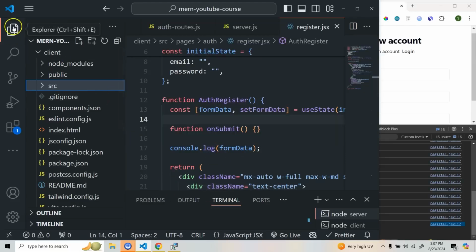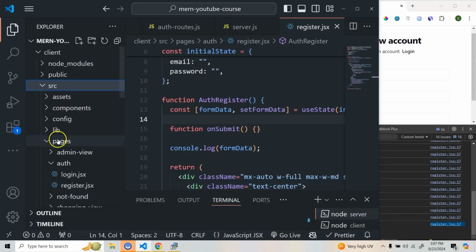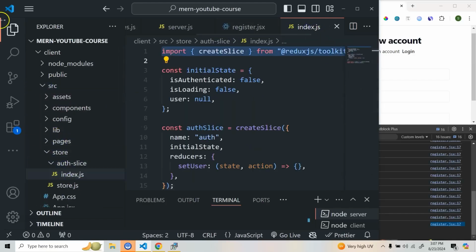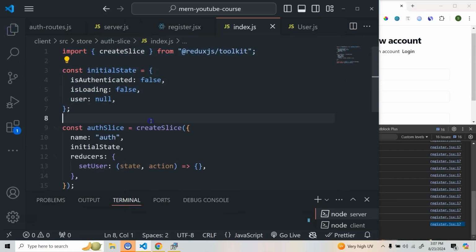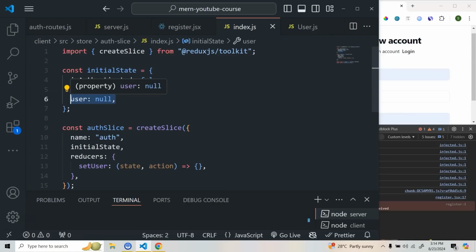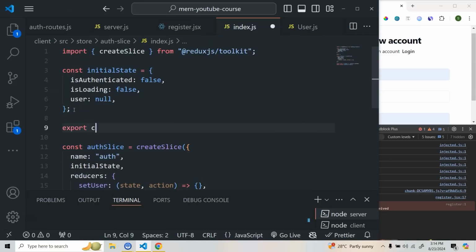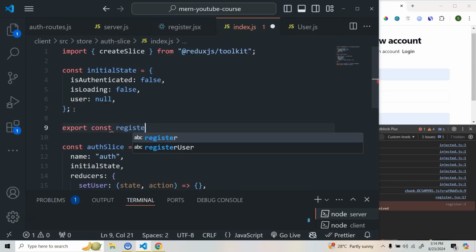But here I'm going to show you how we are going to do it using Redux. For that, let's go to our auth slice and then index. So if you see here, we already have isAuthenticated false, isLoading true, and user information is null. So now here we are going to create our async thunk, right? So let's do it like this. We'll create a method. First we'll do export const, and let's give this the name registerUser. You can also call it registerUserAction, but I think this is fine. We'll give registerUser.